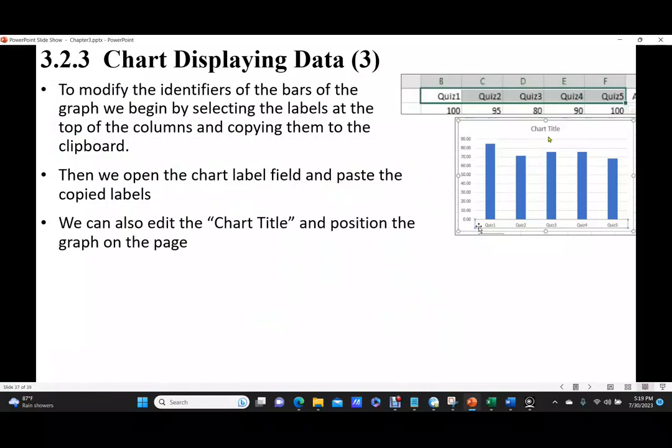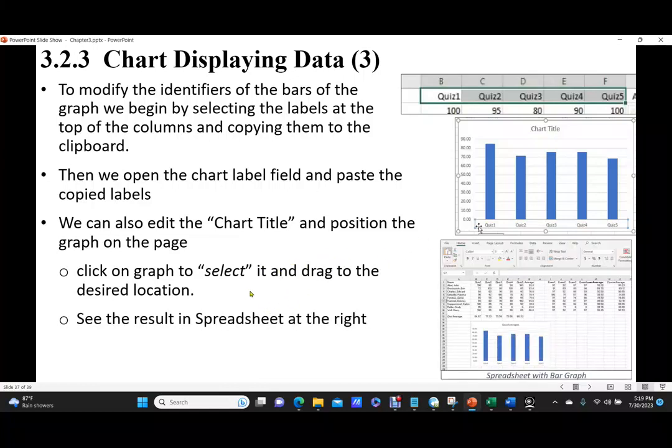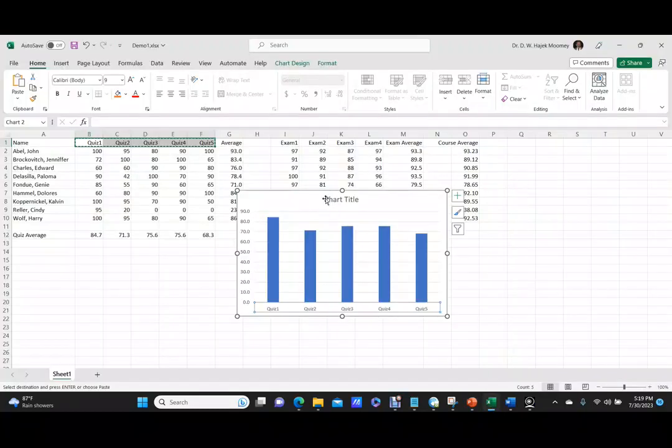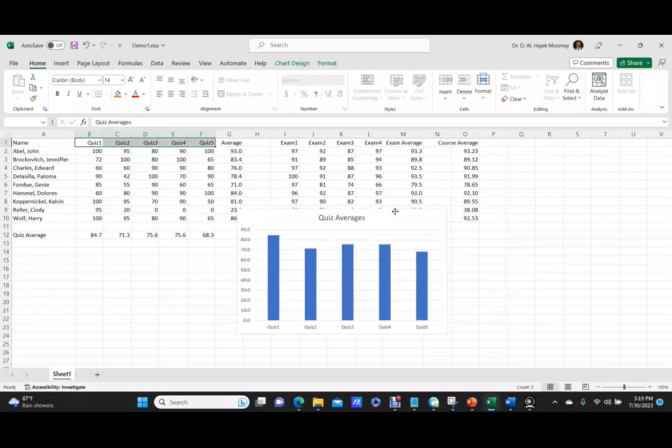Next, we will edit the title and drag the chart to the desired location. Quiz averages.